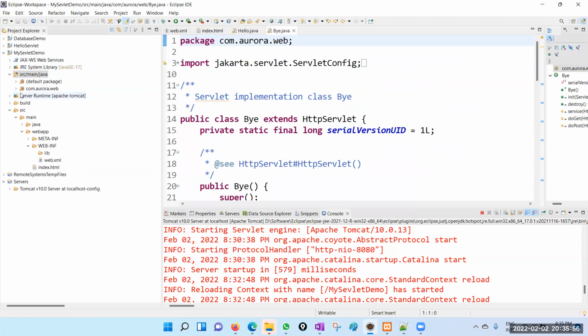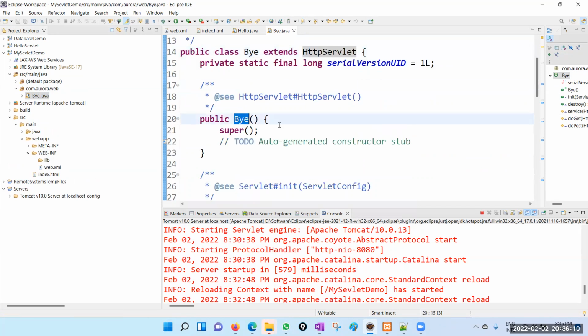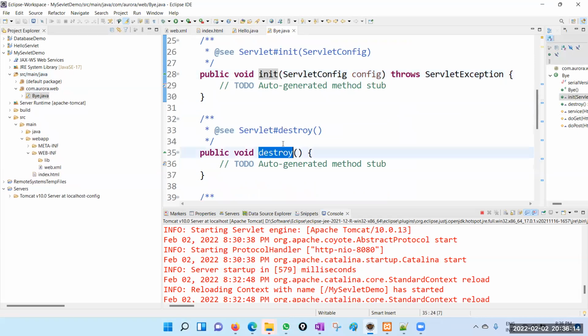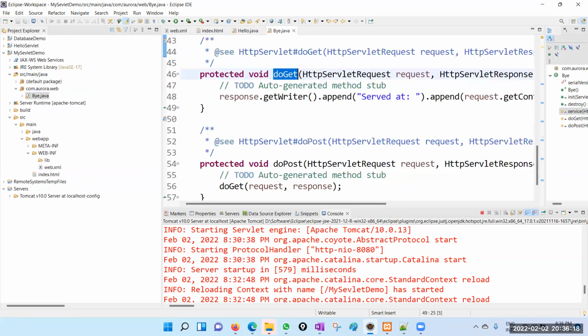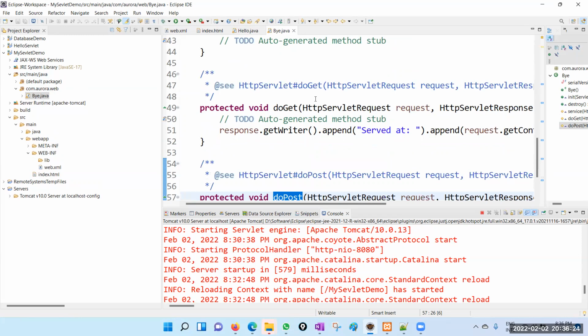Okay, so now you can see that the class is generated in the package com.aurora.web, and the class is bye. The package is com.aurora.web. And again, it extends HttpServlet. The constructor is there. Now I have the init method, destroy method, service method, doGet method, doPost method.